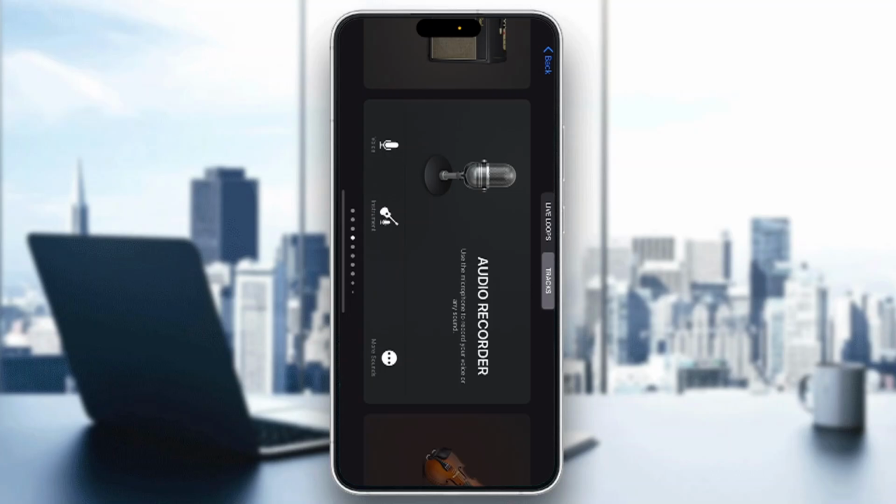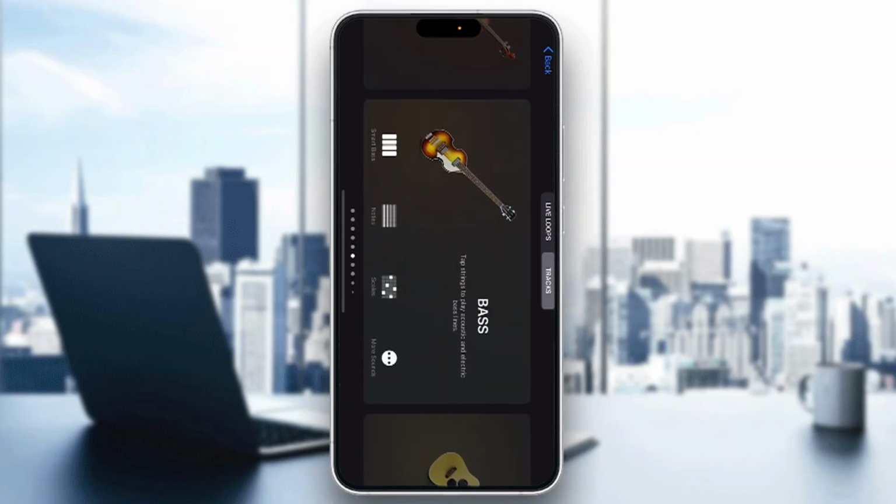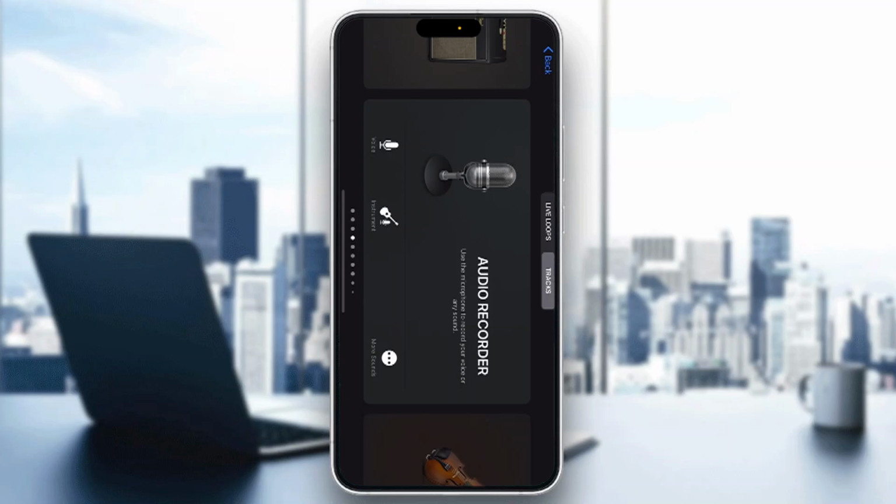So the first thing you want to do is to go ahead and open up the official GarageBand application on your mobile phone if you're not already. If you do not have the application, just go to the App Store and download it, and after opening it up, you'll be greeted by this main page right here, which is the home page where you can find all the instruments you can play, you have your audio recorder as well, and so on. So let's go ahead and see how we can change the velocity of our notes and our tracks in GarageBand.